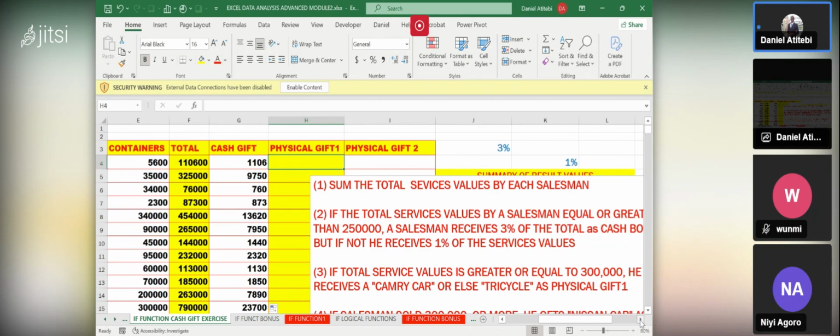Question number three is this one. So if the total service value, so you come to this place. This is a physical gift now. Question number two is a cash gift. This one is a physical gift. I'm giving him the car. If you made up to 300,000, I will give you a car, a Camry car. If you don't make up to that, I'll give you a tricycle. Can you see there are two parameters now?